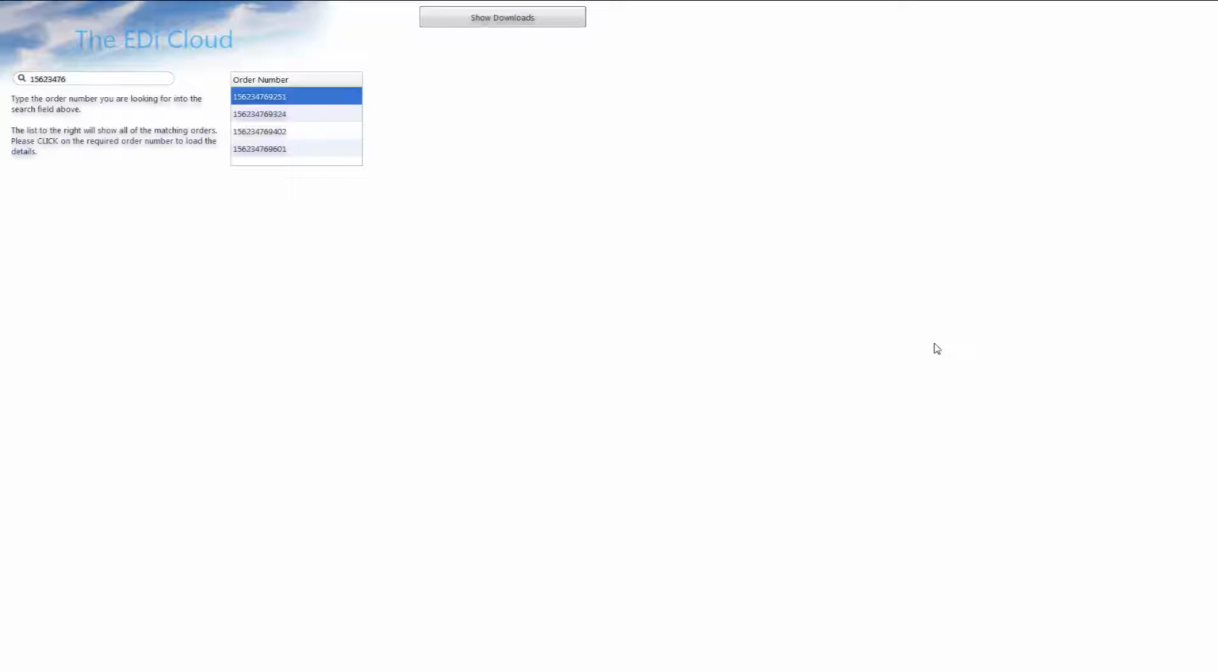If you need to do another order, you can start the process again by typing the order number into the search field.